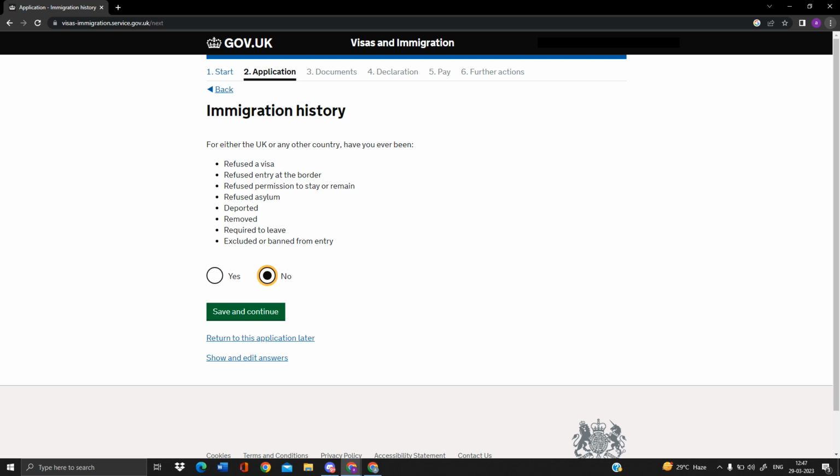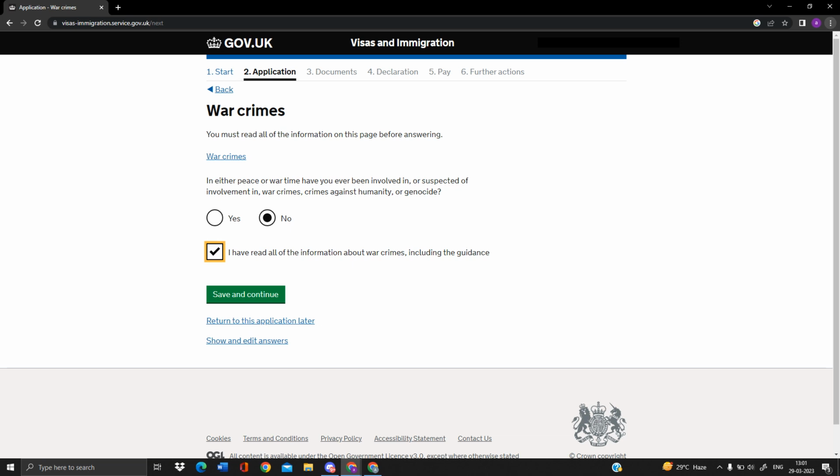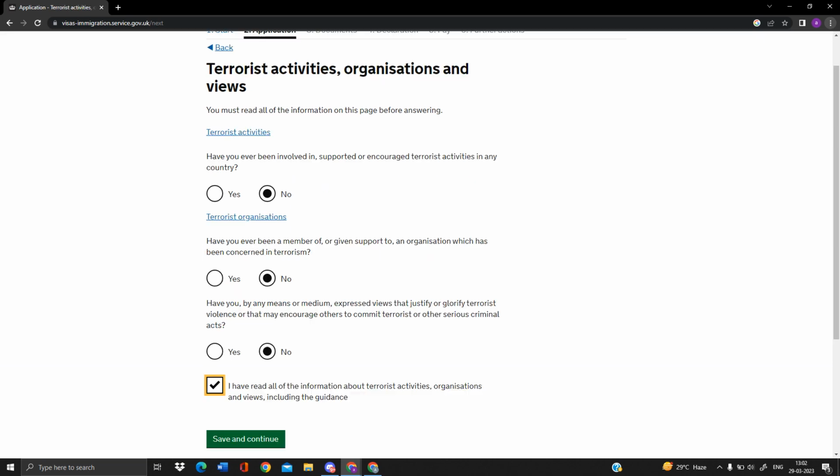Then the immigration history. If you have ever been refused a visa or anything, then you have to mention it. If you've been convicted or have any other penalty like any of these, you have to mention those. And if not, then just click on no, I have never, and click on continue. For war crime, if you've been a part of war crime, then click yes, and otherwise just click no. And also mark that you have read all the information about war crime, including the guidance.